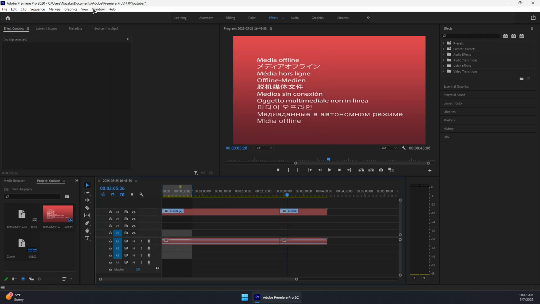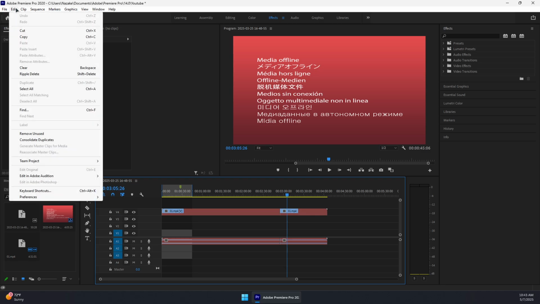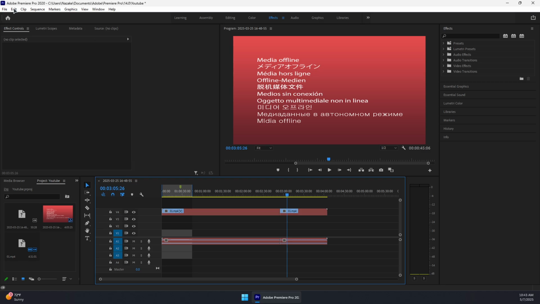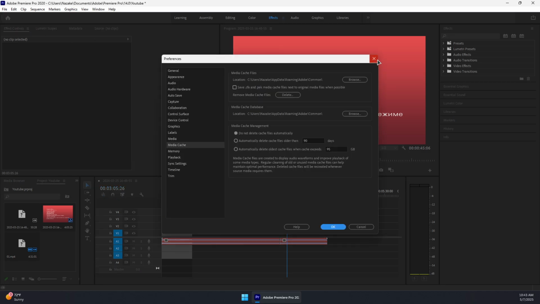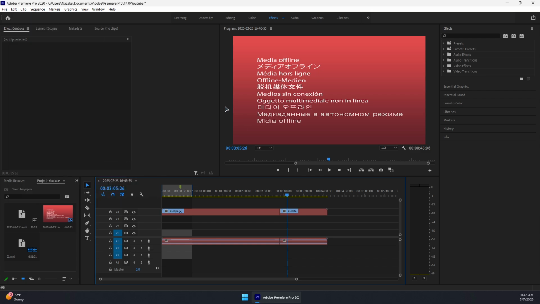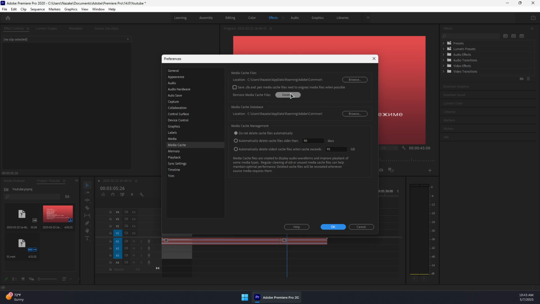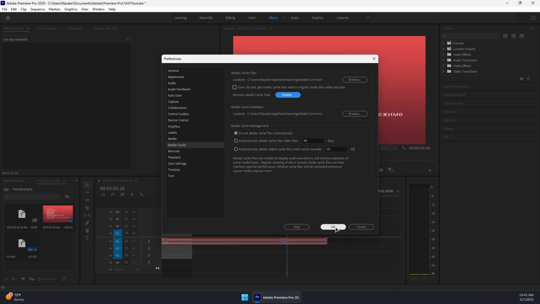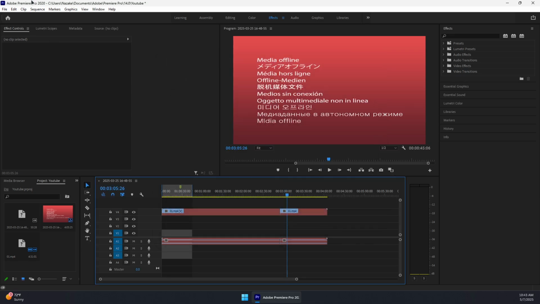And if you still have the issue, you can try to clear the cached media files, which Adobe uses to speed up the program, by going to Edit and then Preferences and then Media Cache. And you'll simply need to click on the Delete button here and then select Delete Unused Media Cache Files. Press OK. Now you can simply press OK and try to restart the program, and that should fix your problems.